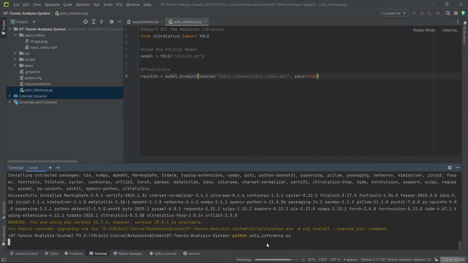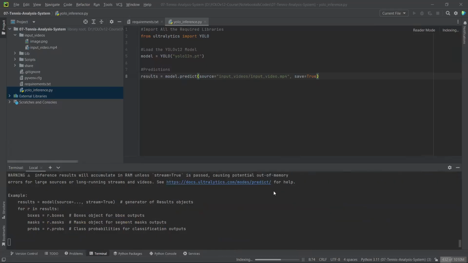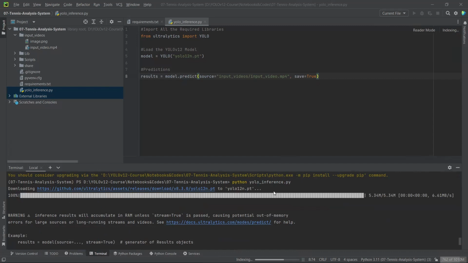So soon the processing on the video will start. It will do the detection on each of the frames one by one. This will take some time before it starts the processing on the input video. Now you can see that the processing on the input video has started. First it has downloaded the YOLO 12 nano model weights.